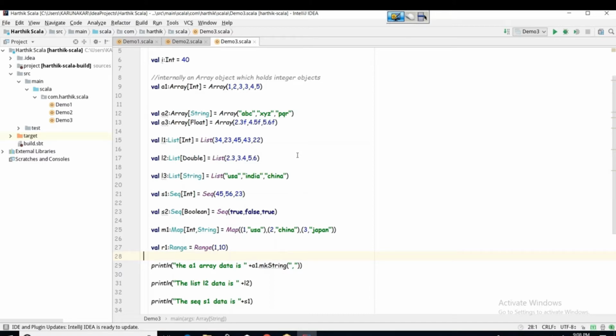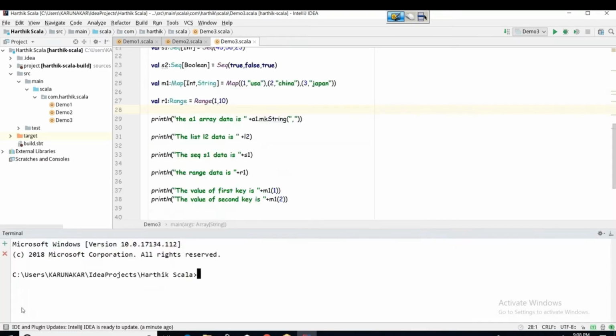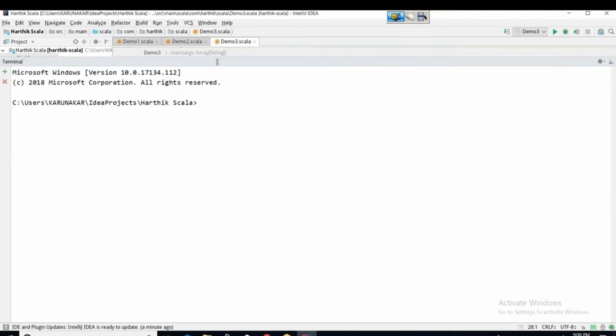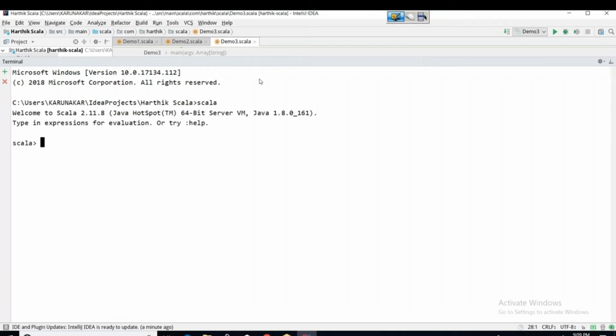But we can also launch an interactive Scala environment. If you place your cursor there, you'll get all these options here. Just go to the terminal, click on the terminal, extend this and simply type Scala. We are going to see the Scala interactive application here. Welcome to Scala 2.11, and this is Scala interactive mode.